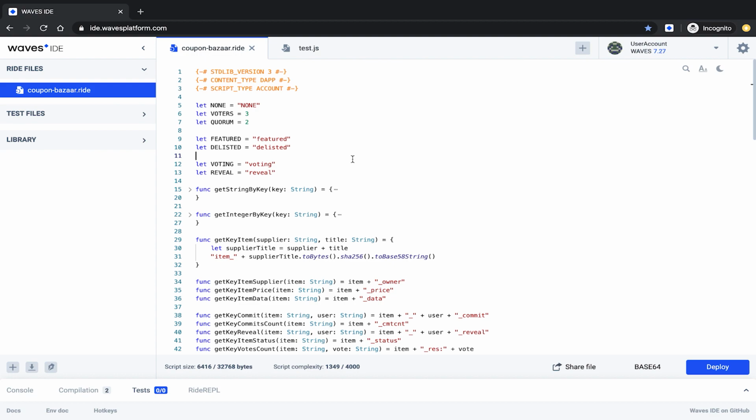every item. Also, for every item, we will have an ongoing process of voting, so we will store the current status of voting for each item. So the status can be voting or reveal. It means that we're in voting status or we got the decision already.